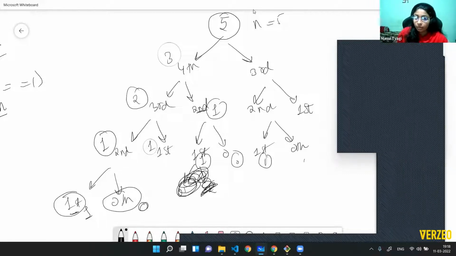And 1, 0. Let me change the color of the pen. Do you guys understand what's happening? I am writing the answers of the base cases and then I'm adding them and writing on their parent as well. 1 plus 0 is 1. For one answer is 1. This will add up to 2. And finally we'll get answer 5.